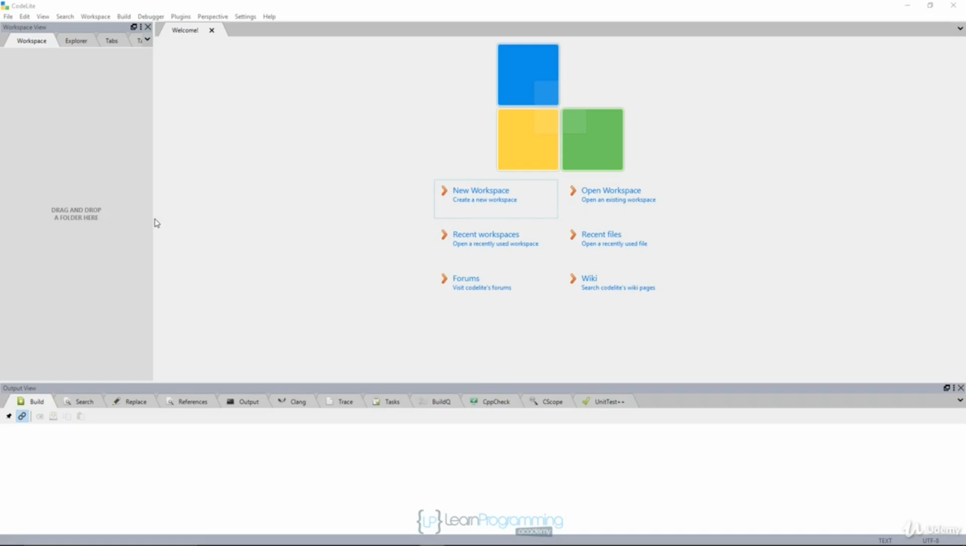When you first start CodeLight, you have an interface that looks like this. This is the main default interface, or perspective as it's called in CodeLight. Over here on the left, you have the workspace pane, which is this little rectangular area right here. Here, in this large area, we've got our editing pane. This is where we're going to be editing and typing our source code.